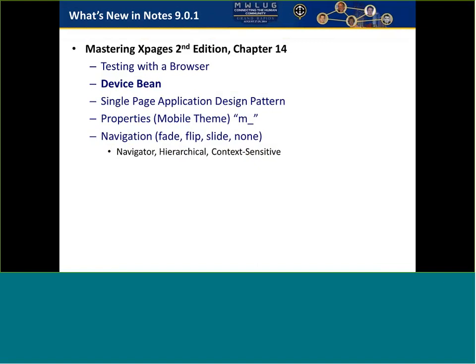The first thing it talks about is testing with a browser. I'll touch on another tool that I like to use for testing. But the very first piece of content in this chapter talks about how you can use all the different browsers and set them up to actually show you what it will look like on a mobile device, even though you're testing it on a desktop browser.